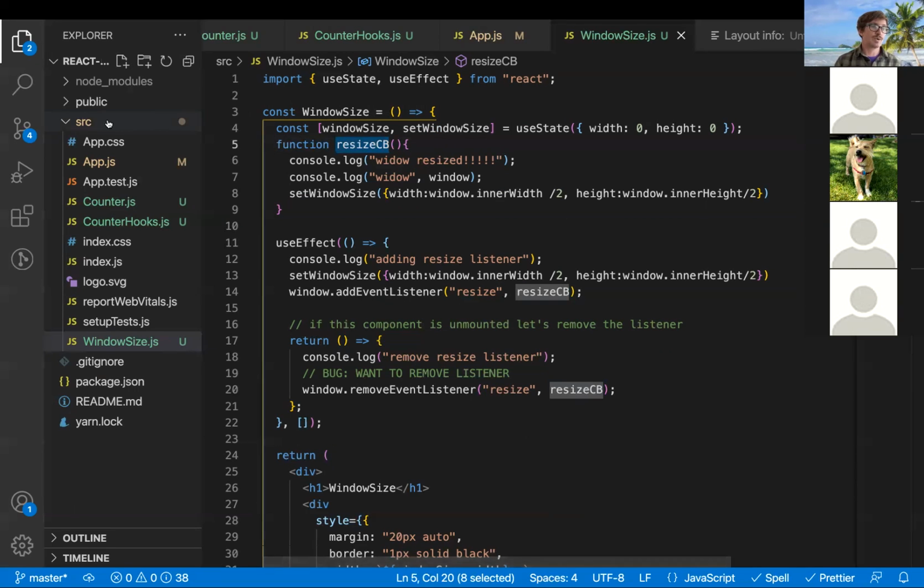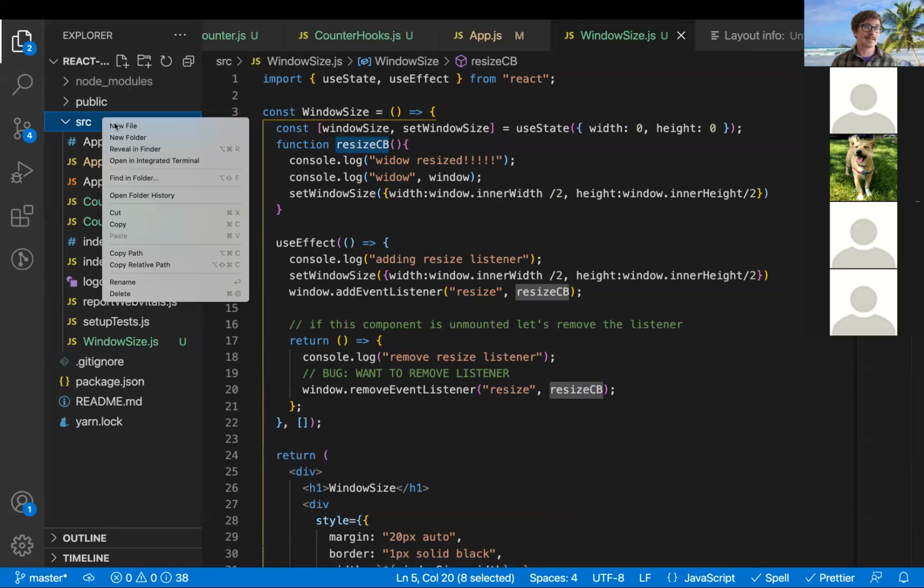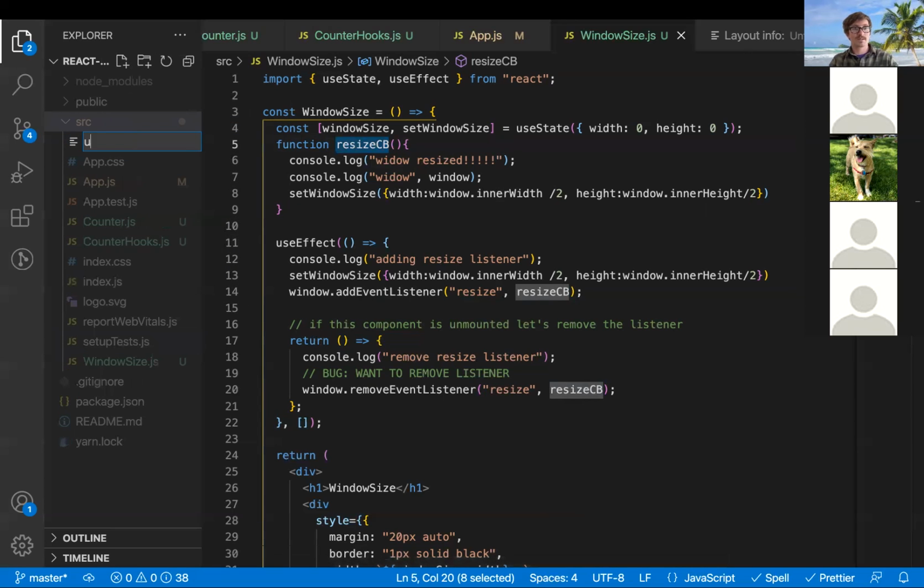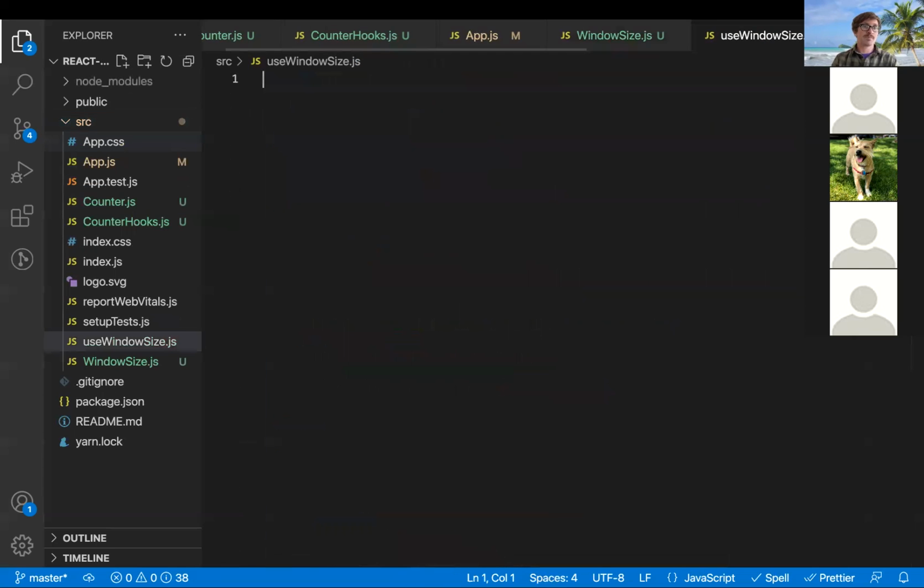One way I can do that is with a hook. I can write my own hook. I'm going to call this useWindowSize. Sure, that sounds like a good name. So I'm creating my own hook, and I'm going to follow that rule of starting my hook with the use keyword.